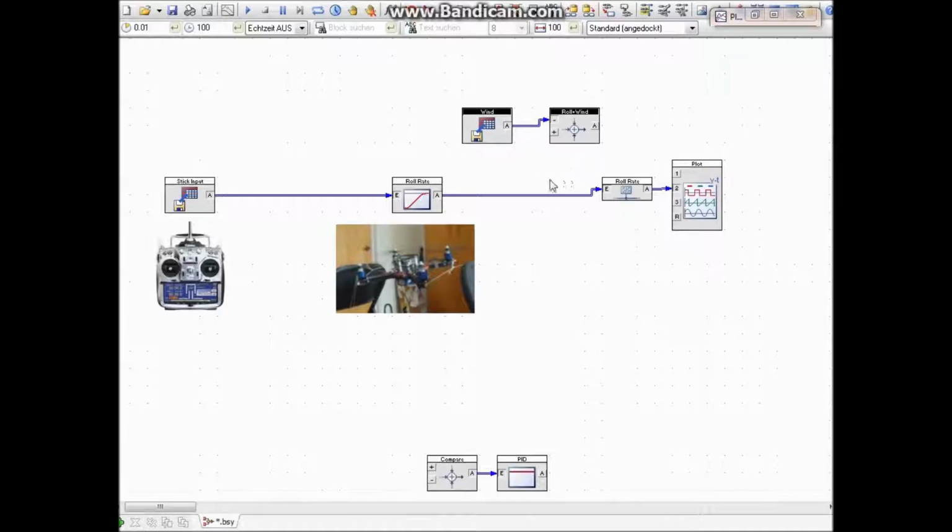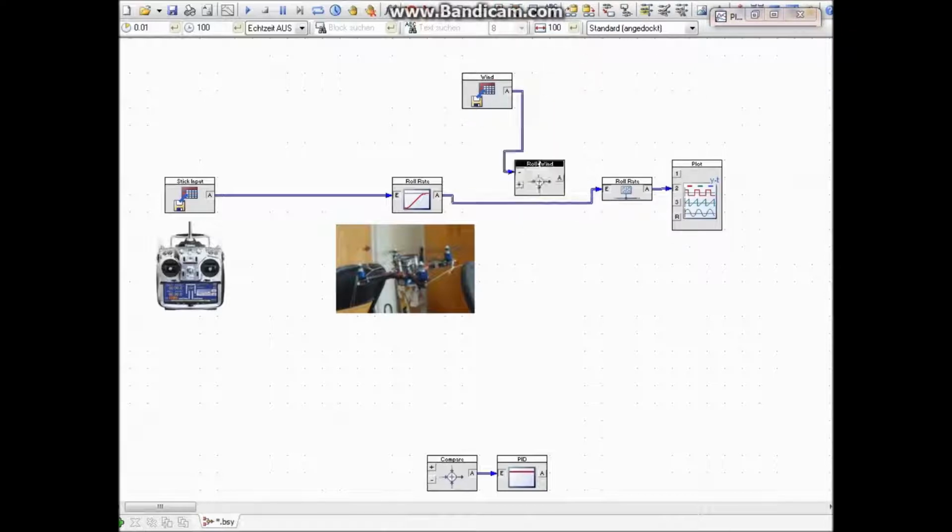So right now what I want to do is have wind be part of what we are doing. So the roll rate of the quadrocopter goes into this combined wind plus roll rate. So now wind is influencing, and we put this once again into the plot for the roll rate.